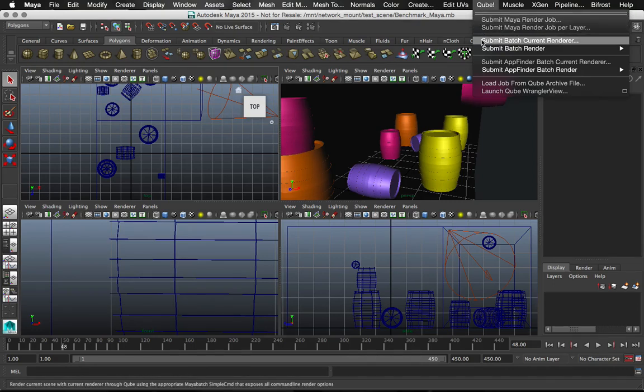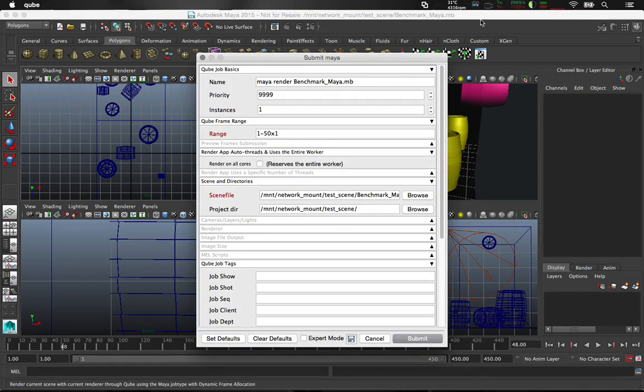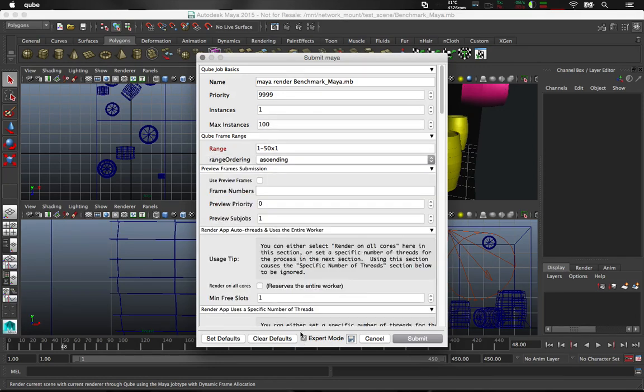What we're going to do is submit a Maya render job. This is the Maya job submission window. Let's open expert mode so we can see the extended job parameters. You can see the range has already been pre-filled from the Maya job. For this demonstration, I'm going to leave instances at 1 as I'm rendering on my own machine.